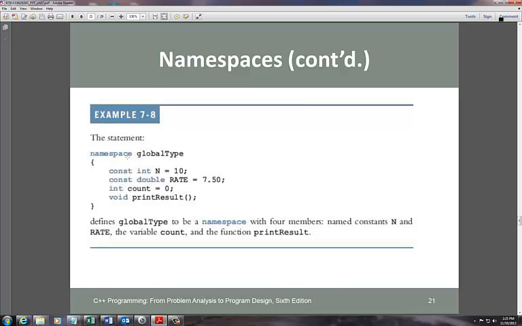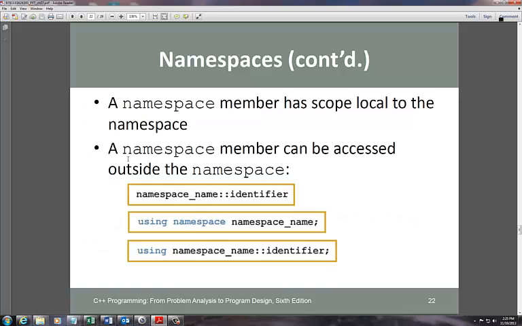You could call it like this. Okay, so one of the things that you bring in is what's called the resolution, the scope of the variable that you can actually have. So this namespace member has a scope local to the namespace. Now I want to point your attention to these two colons right here. A namespace member can be accessed outside the namespace with this thing. So namespace underscore name, colon colon, identifier, the colon is what's called the scope resolution.